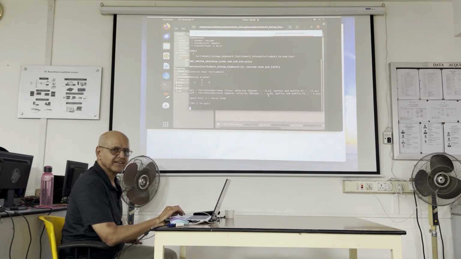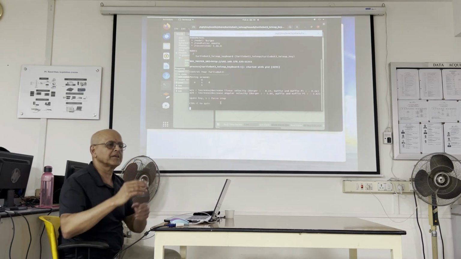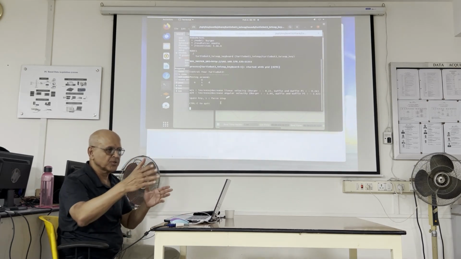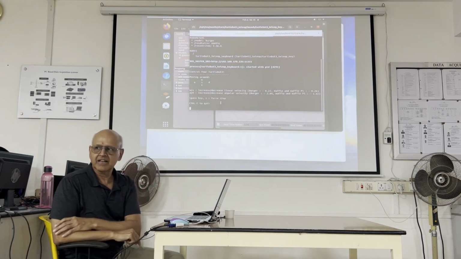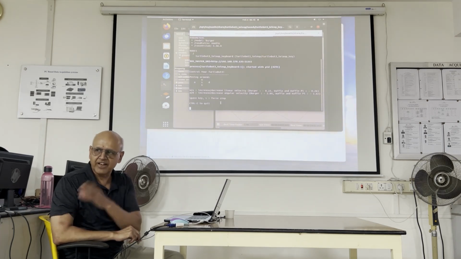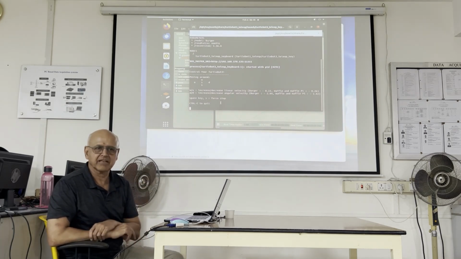Is that clear? So, the space key will stop it. Try to move it away from the origin, two or three meters away, so that by looking at it, you know you can read its odometry. You just look at it and say, okay, that makes sense.